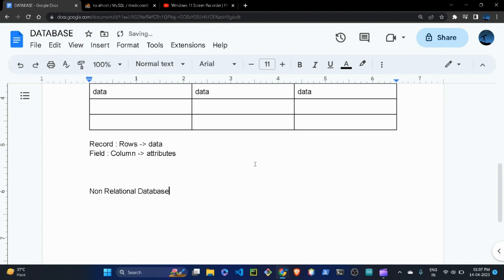Non-relational database will store data in the key value pair. Okay, key value pair. If you have studied Python, you must have seen dictionaries or hash maps. Hash map store the data in the key value pair. Okay, so this is how the data will be stored in non-relational database. Inside the curly braces, you have keys and have some value associated to that key.